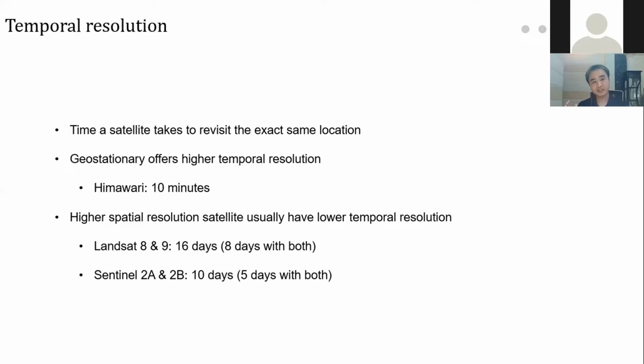One way to increase the temporal resolution of these satellites is putting more satellites with the same characteristics into the constellation, and they will have overlap. For example, with the new Landsat 9 that NASA just launched, instead of waiting 16 days, now we only wait 8 days every time for a new data set. And it's reduced from 10 days for Sentinel to 5 days.